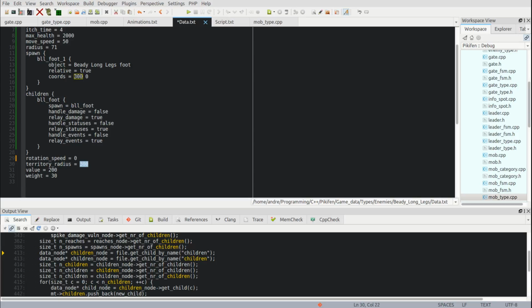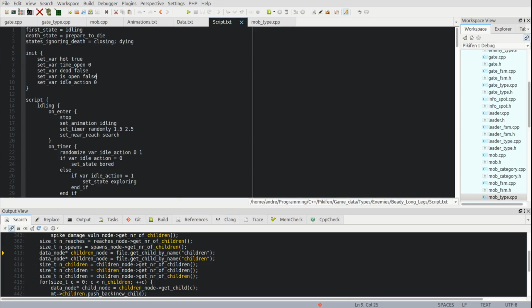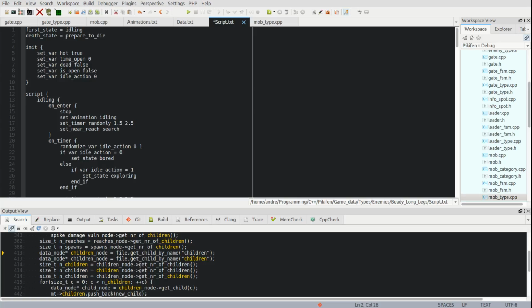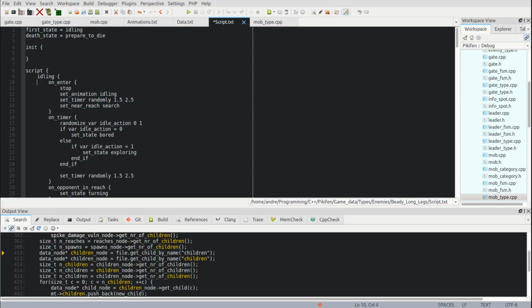Territory radius. I'm not quite sure what I'm gonna do about the territory radius just yet, and I'll explain my reasoning later. But we'll keep it as it is. If the armor cannon beetle was 200 worth, we don't have a value for Pikmin 3, so we don't have much of a base to go on. Let's make it 300 points. And since it doesn't drop a corpse. Script, first state idling, death state, prepare to die. Closing dying. I'm not so sure about these yet, so leave it be.